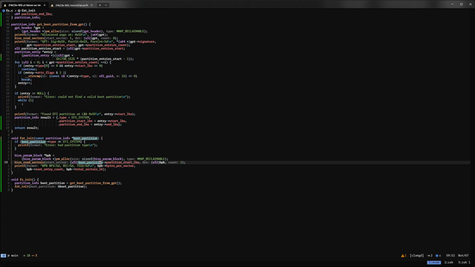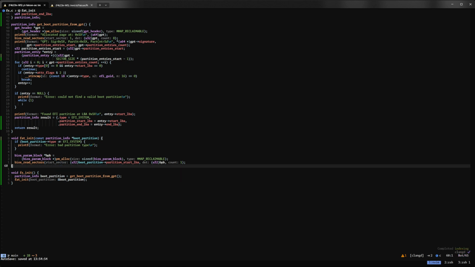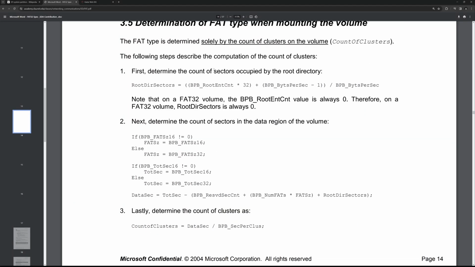Right, so now we have this. We can probably just get rid of these. We don't need them anymore. Right, so now what we need to do first is try to figure out if we are actually reading a FAT16 partition. And for that, again, we should go ahead and follow the spec. The spec says to first determine the count of sectors occupied by the root directory, and we have here a nice formula for that. Right, so this is the number of entries in the root directory times 32. I guess that's the size of every entry.